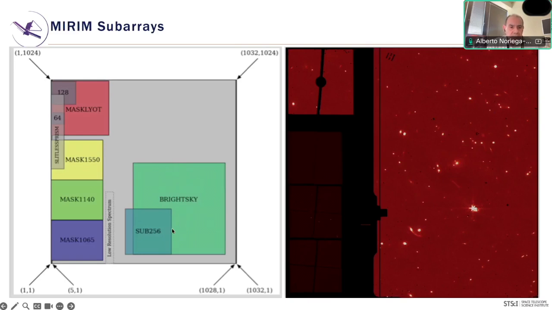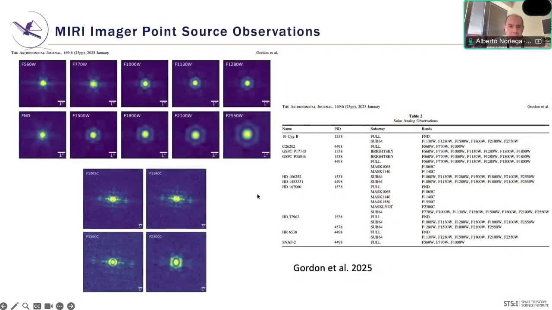We also have subarrays with shorter frames so that we can observe brighter things. We have subarray 64, 128, 256, and that's the number of pixels, of course, 64 pixels, 128 by 128, and the bright sky is a bit bigger than that. And all of those things, the mask for the coronagraph, and all of these pieces of the arrays, need to be calibrated.